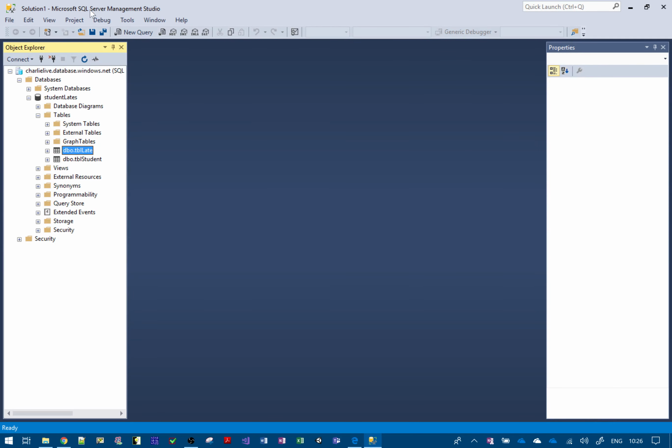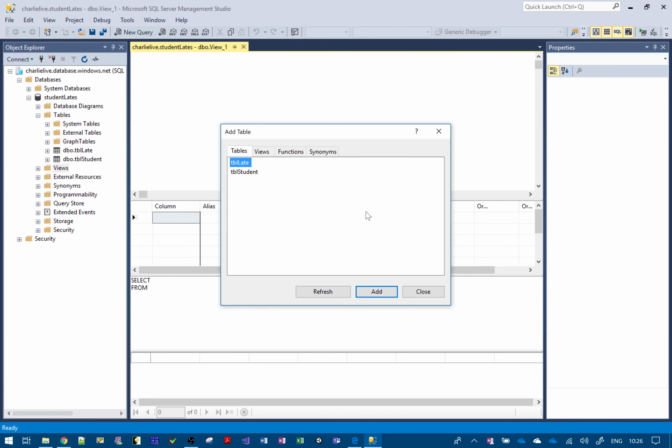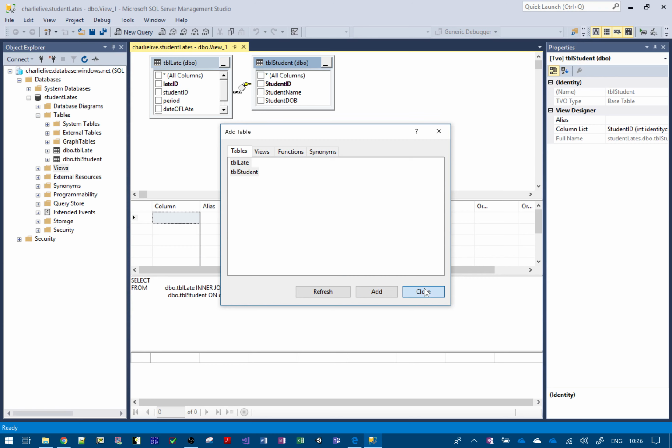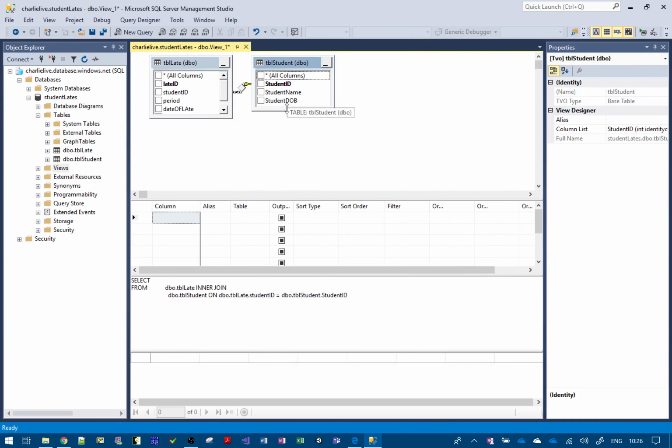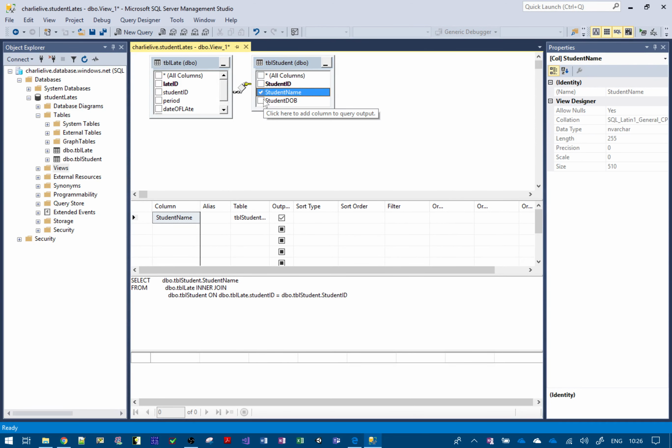Now to do that, don't do new query. Do right click, new view. You get a designer this way. You don't get the designer with new query. Then you do the query and close. And there we go. So it all looks very much like classic Server Explorer.